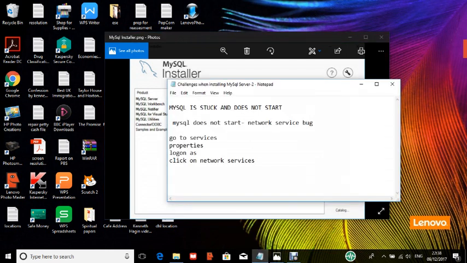the server can refuse to start. We were trying to start and it will not start, we just remain there. So what do we do? This is a network bug. What we do? We go to services.